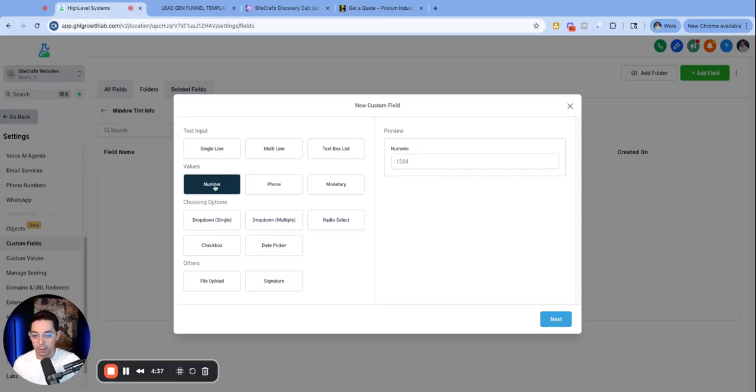Then we have values over here, which are not text, but mainly numeric values. So you have a number. If you want to ask, how many days in the week do you want to be running? You can say 7 days a week, or 3 days a week, and they can just answer with a number and only numbers.